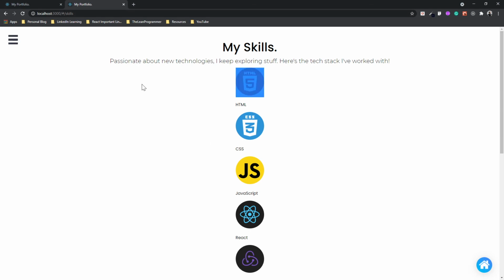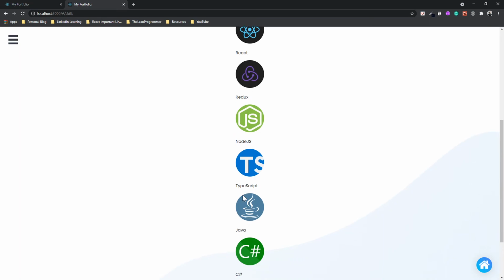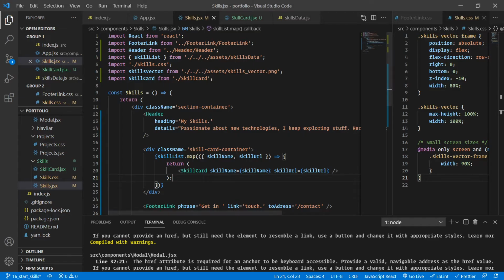So as you can see, the skill card is already done. We just have to place it now. It's already showing the image and the title. Perfect. So that was as simple as that.